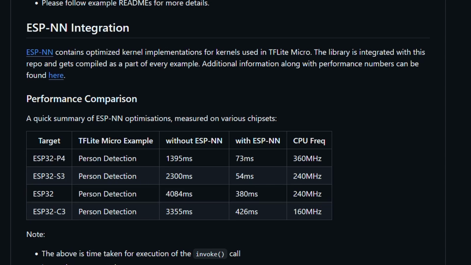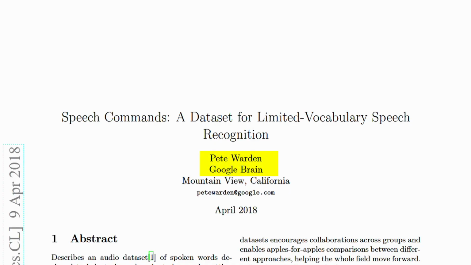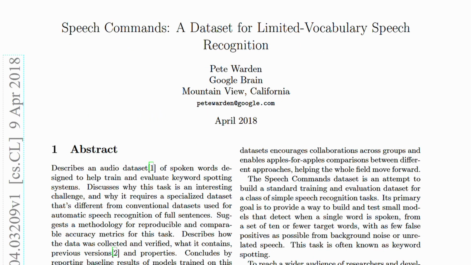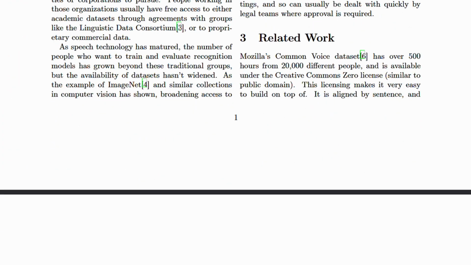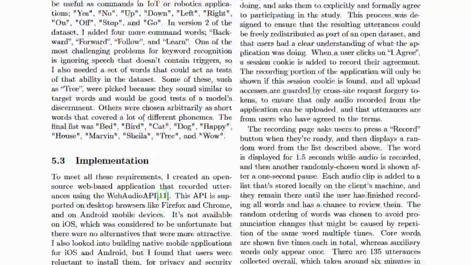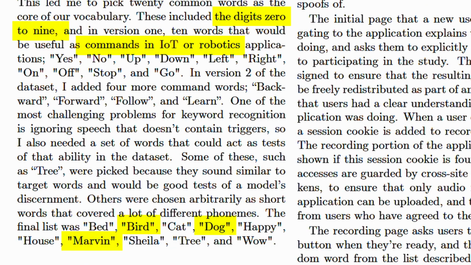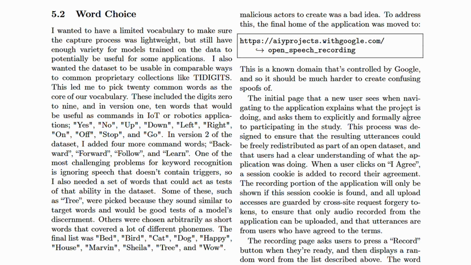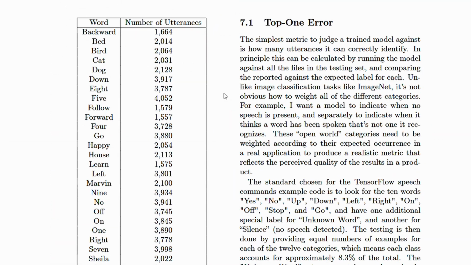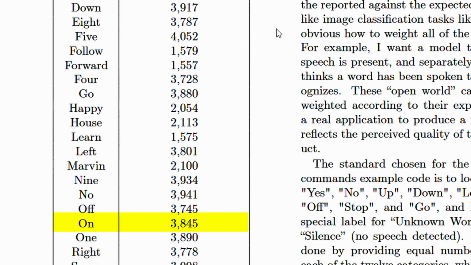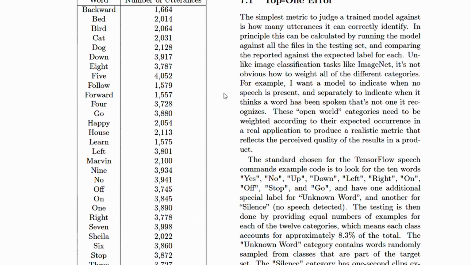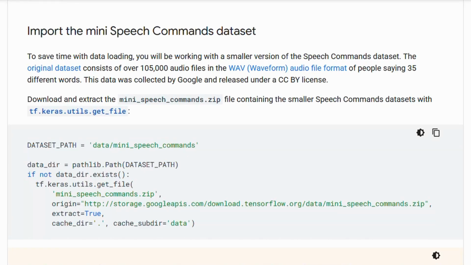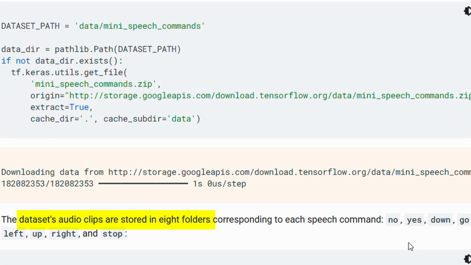It is really noticeable. The dataset we are using comes from Google, created by Pete Warden. It has grown over time to include 35 words, from digits to commands, and even fun words like Marvin, dog, and bird. The word on has almost 3,800 audio samples, each 1 second of duration. Similarly, word off has 3,700 such samples. There's also a mini version of this dataset available, which comes handy to speed up the training process.